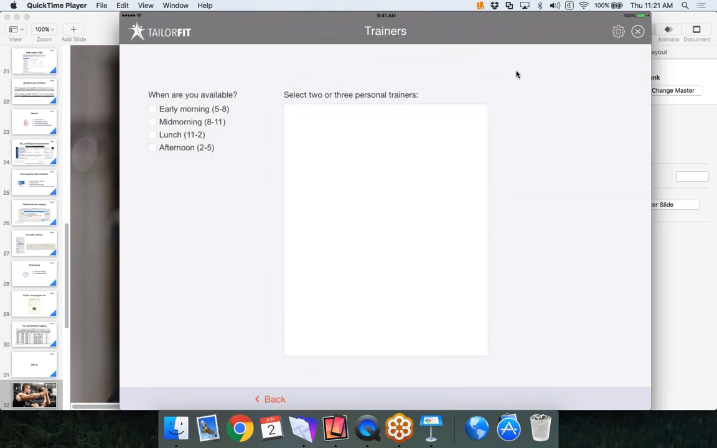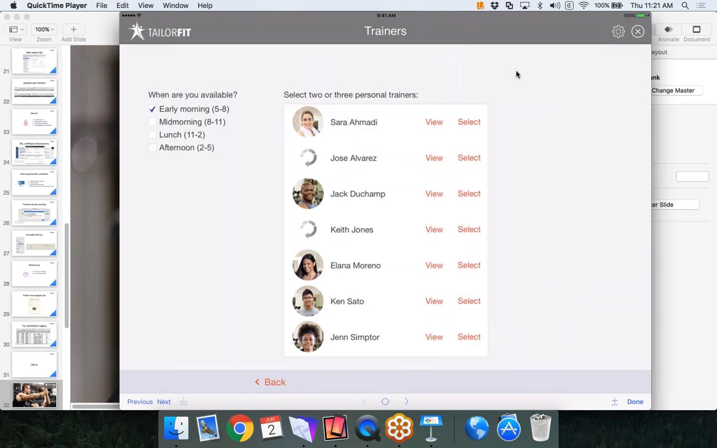Now that the customer has signed up with TaylorFit, what they want to do is sign up with a trainer. And they want to work with some trainers that are available early mornings. And before this application, they had to go through a number of different books, coordinate schedules, and it took some time. But being electronic and inside the FileMaker database, when I click on the early morning check mark there, I get all the trainers that are available to me during that time frame.